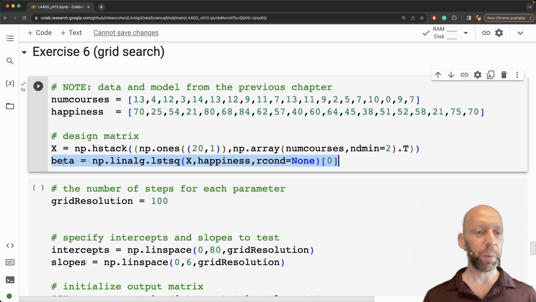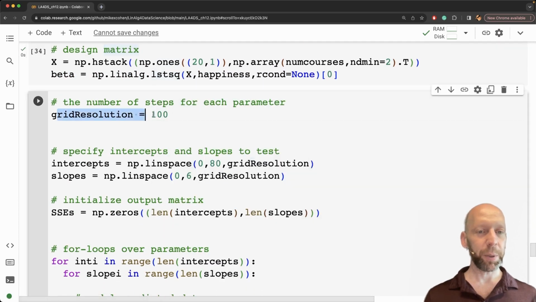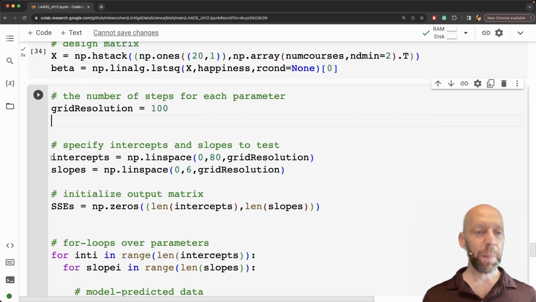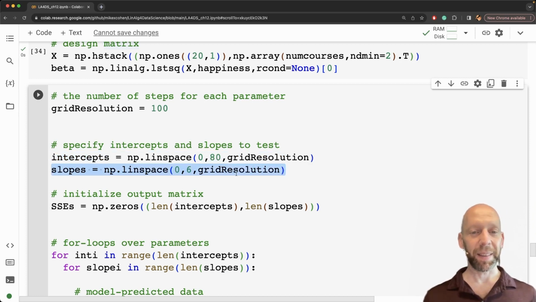And it's useful to compute this because that is going to be compared to the solution we get from grid search. Okay, so here I have a grid resolution of 100. And so this means that when we have two parameters, there's 100 different intercepts between 0 and 80, and 100 different slopes between 0 and 6. And so now all possible combinations is 100 by 100, which gives us 10,000, right?